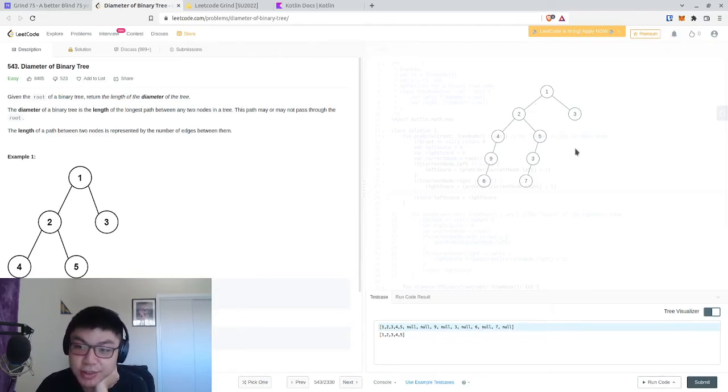This is difficult. I don't know why. My brain just doesn't work on binary trees. Definitely need some more practice on this.